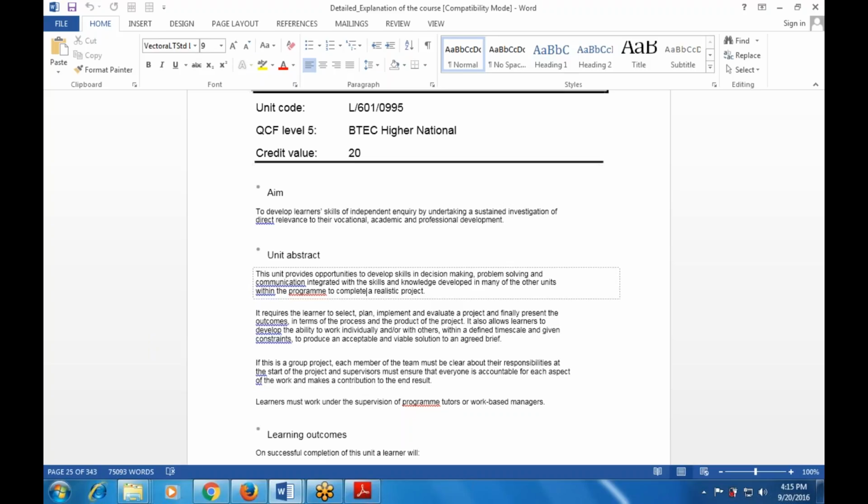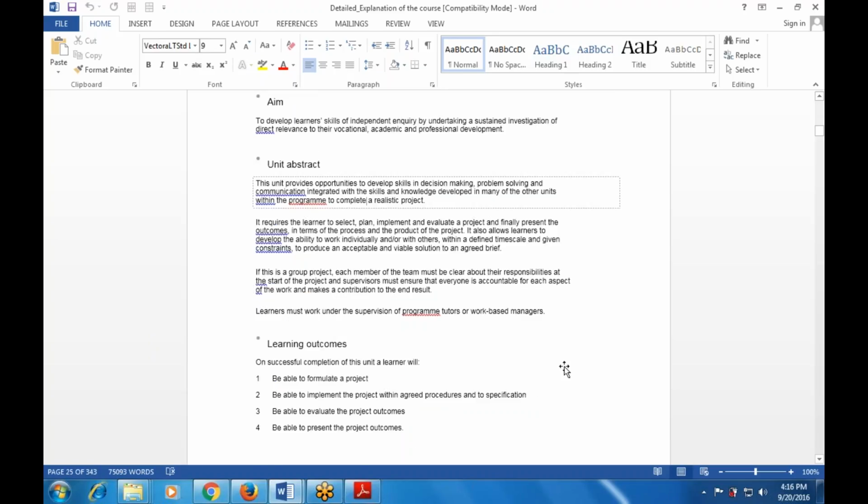So first, it develops skills in decision making and problem solving. Then it is used to select, plan, implement, and evaluate a project, and finally present the outcomes in terms of the process and the product of the project. Then if it is a group project, each member of the team must be clear about their responsibility at the start of the project, and the supervisor must ensure that everyone is accountable for each aspect of the work and makes a contribution to the end results. Now, learners must work under the supervision of the program's tutor or the work-based managers.